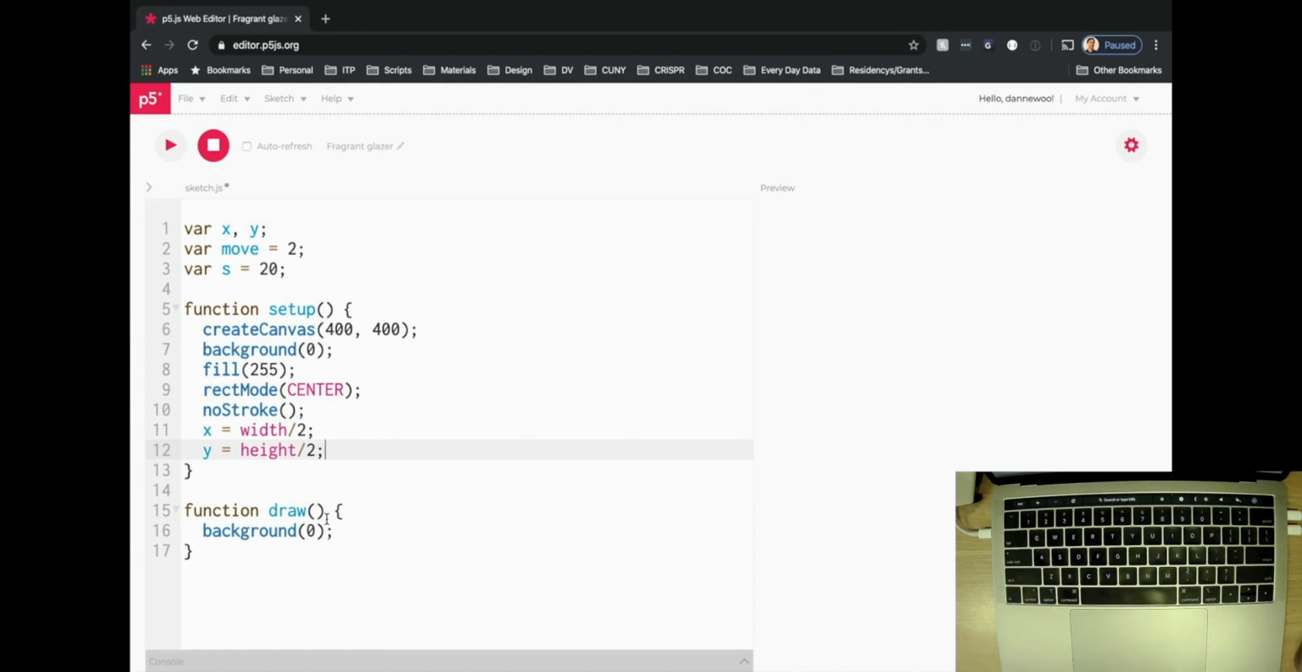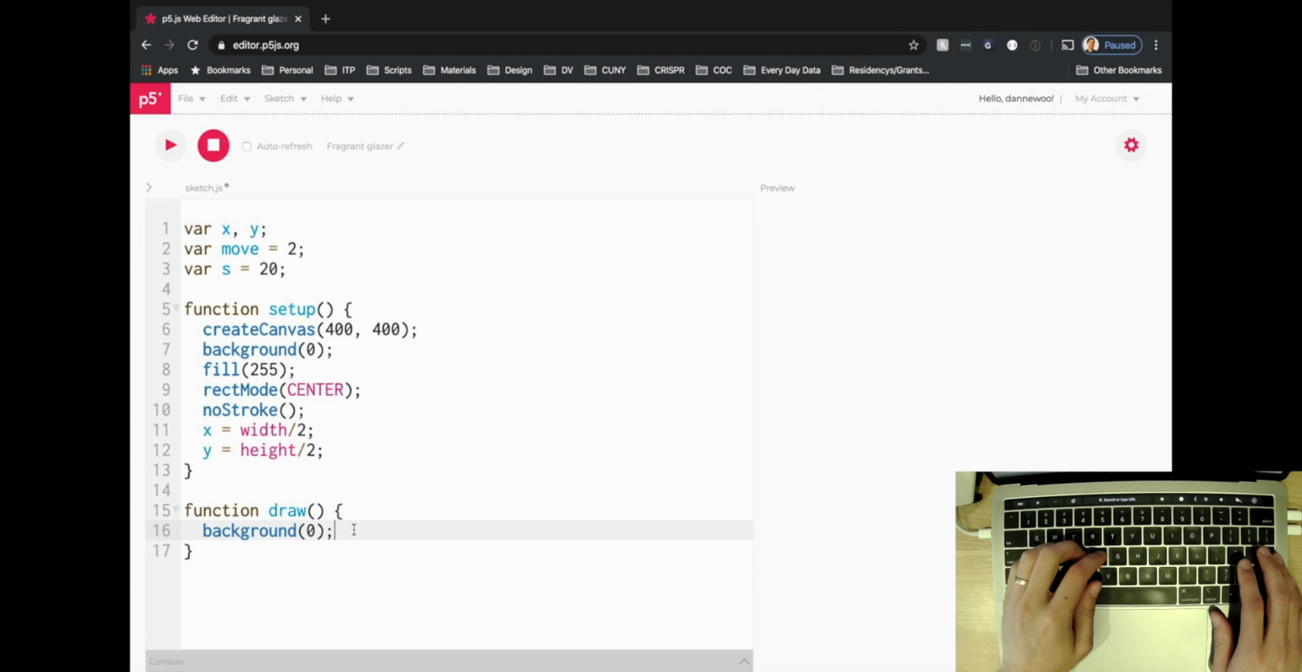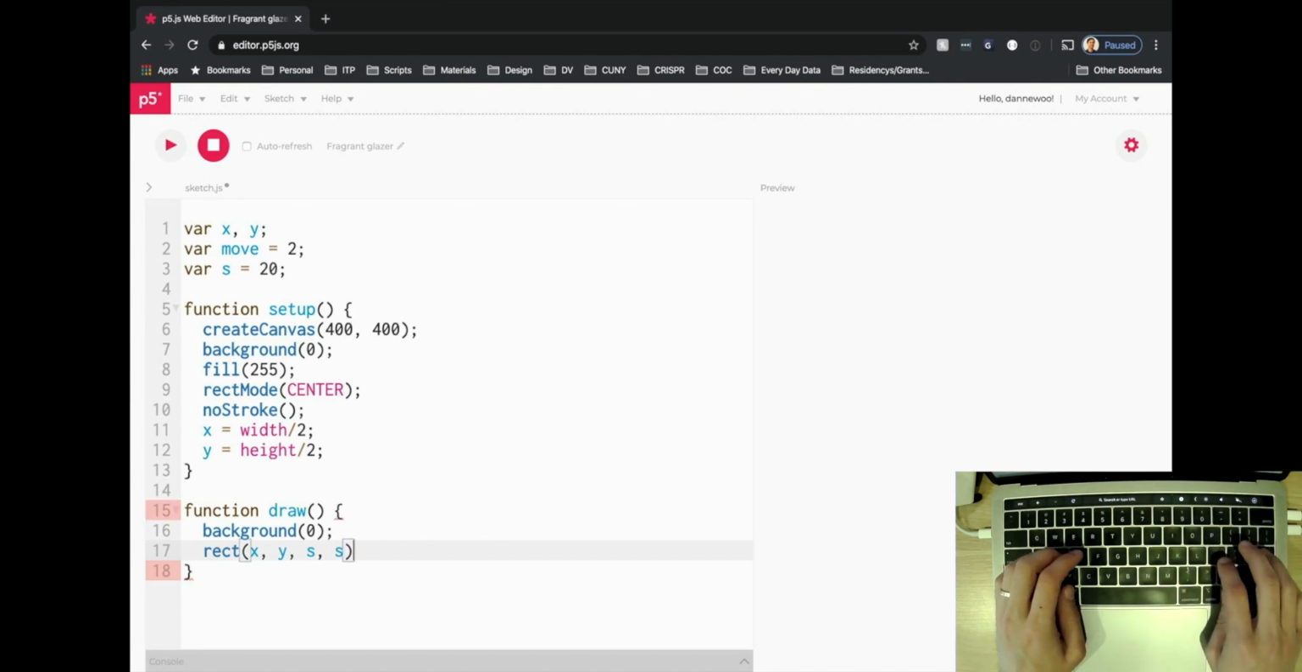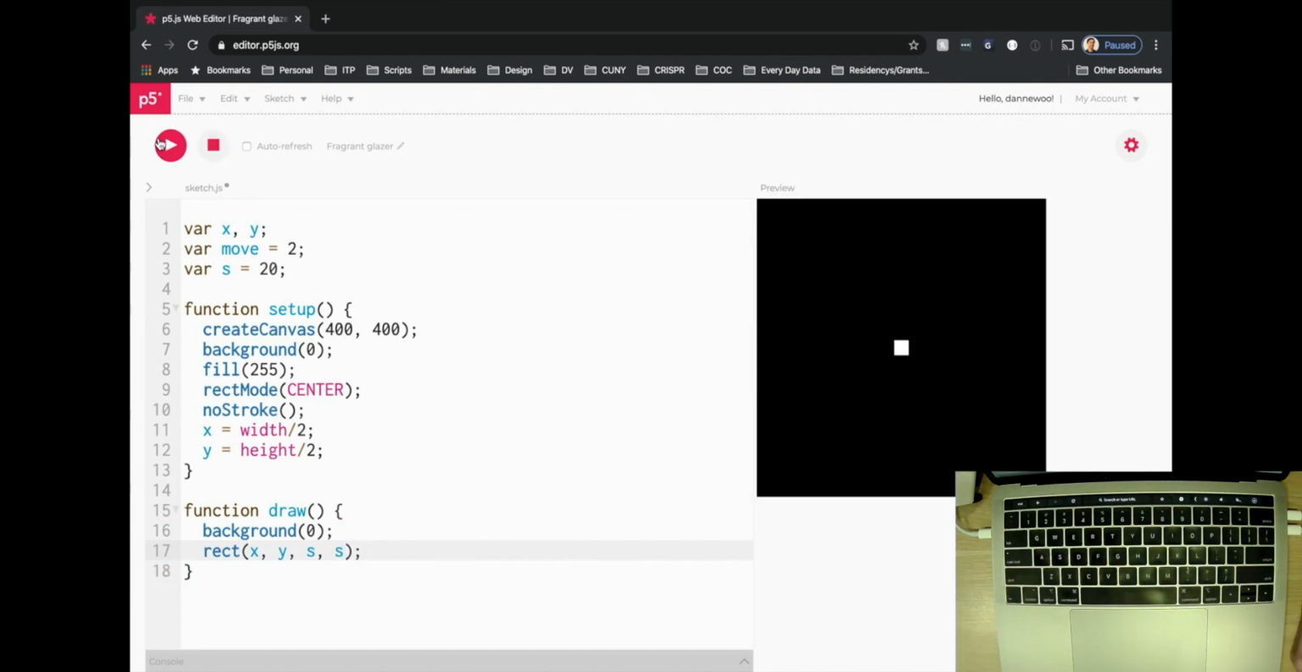Great. So let's just draw the rectangle first on the stage. We're just going to apply x, y, s, and s for the location and size. Okay, so we have our rectangle. It's being drawn on the screen in the center location, which is where we want it. That's what we initialized x and y to be, right in the center.